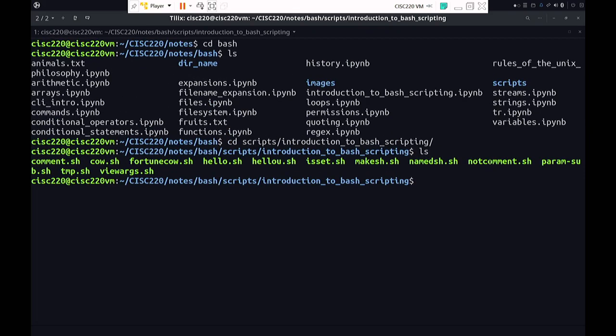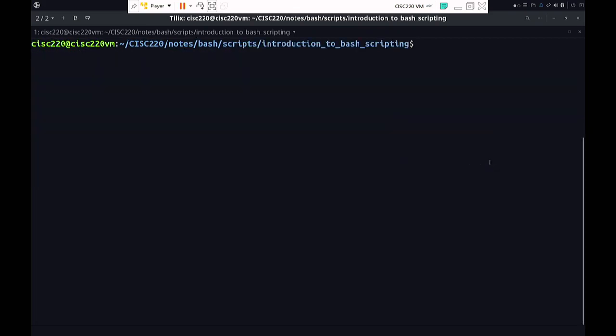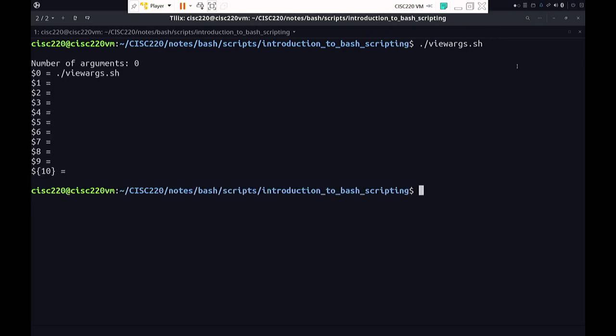Okay, let's make this a little bigger for you. So dot slash view args, right? Again, remember I need the dot slash in front of view args because this directory is not on my path. So in other words, bash doesn't know where to look for this executable program view args.sh, because it's not on the path, so I have to tell it, look, the program I want to run is the view args.sh program that's in this directory, right? So dot slash.